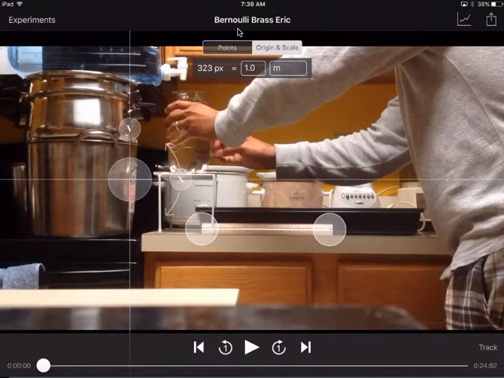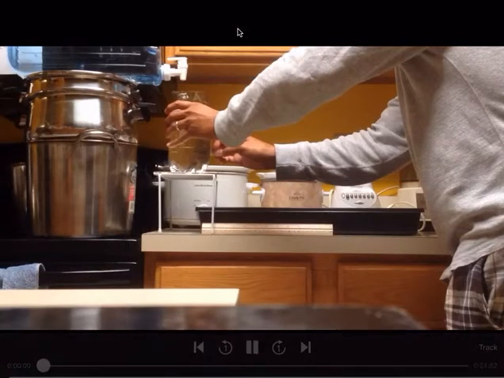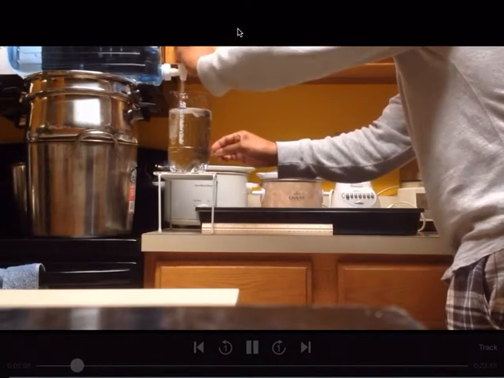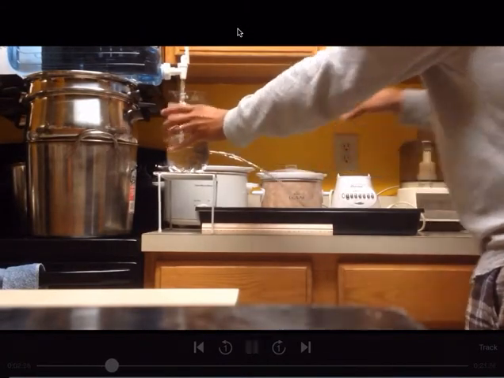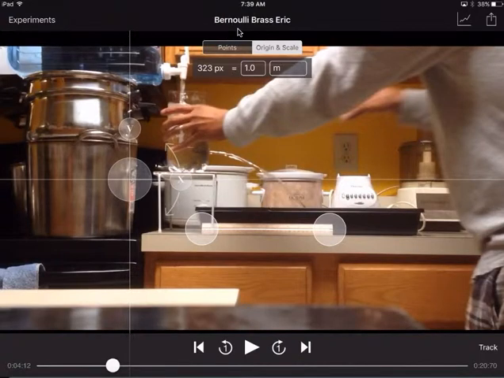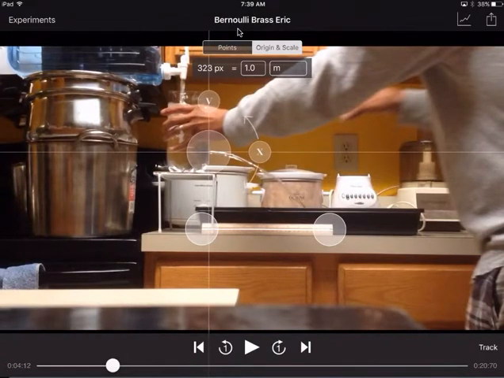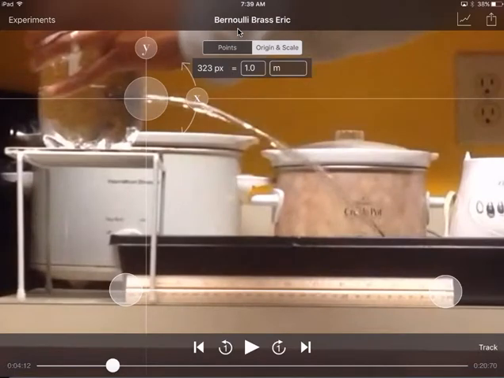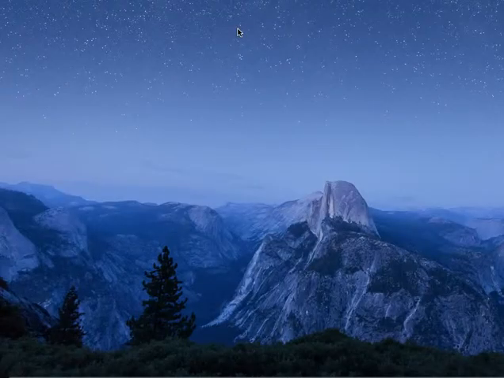Now you can't really see where the water is coming out because I have a piece of tape over the water. So I'm just going to let it play a little while, and I'm going to stop it right there. I'm going to set my origin right here. I'm going to slide in, and it's right where the water is coming out, okay?